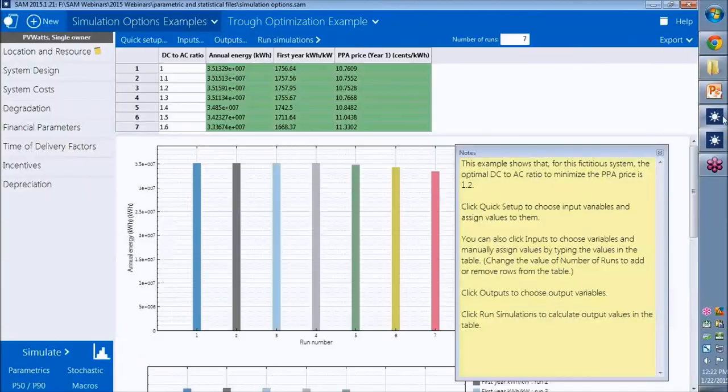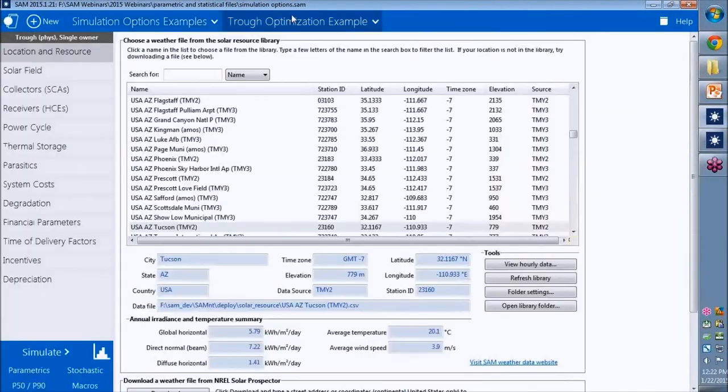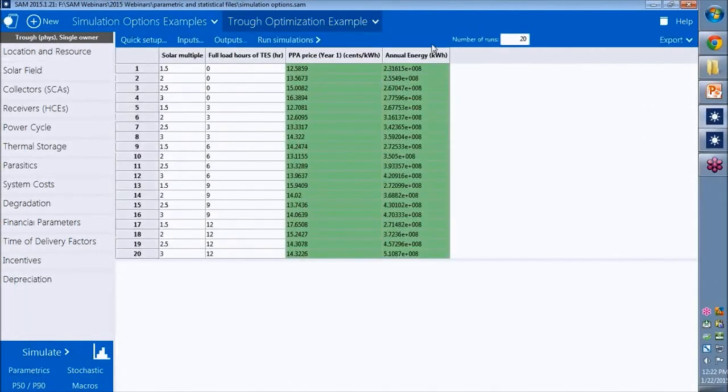But if I switch over to the other file where I already set this up, we can see what the results look like. And I can go through here and see that the lowest PPA price is here at solar multiple of 2 and 3 hours of storage capacity. And then, again, you can export this to Excel if you want to create graphs and so on.